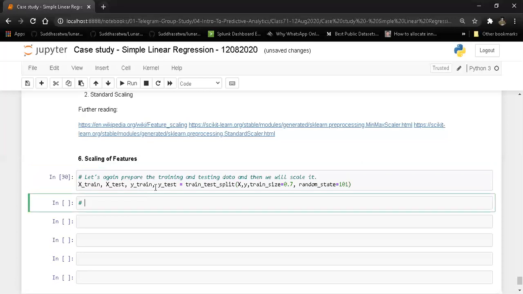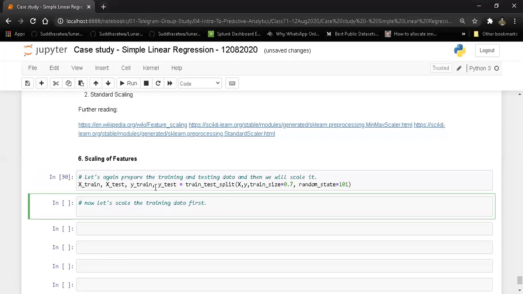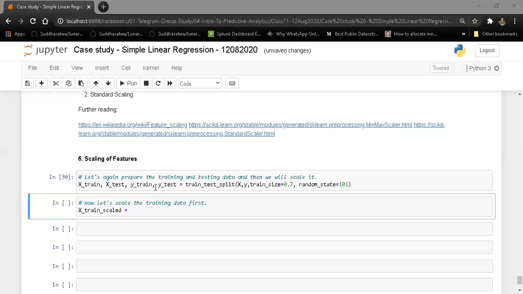Now let's scale the training data first. Why I'm saying the training data first is because now I'm going to scale both features as well as the target. So Y train is also going to be scaled. All right. So I'm going to write this in a different kind of naming. Let's say I'm going to call it X train scaled. I'm going to create X train scaled. But then, as you know, this is a simple linear regression, right? So in case of a simple linear regression, we have already seen that we have to do the value reshaping, right?